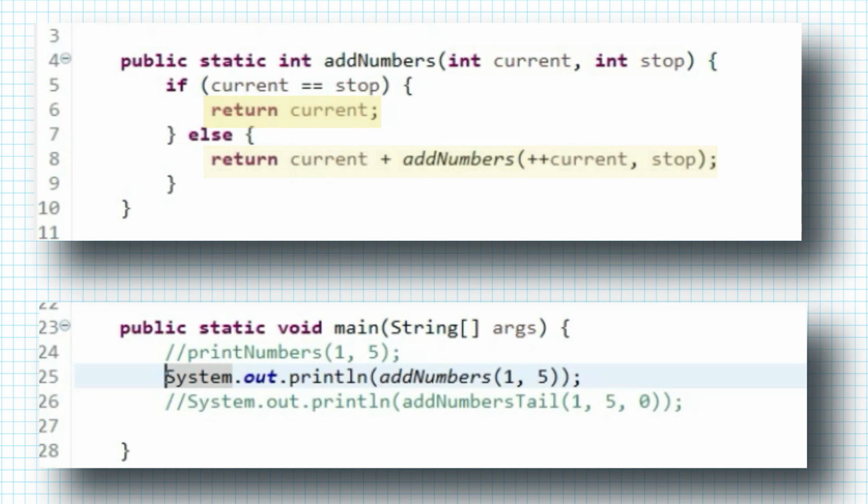This method is called add numbers, and it also takes control information as parameters, current and stop. You can see that it is very similar to print numbers. We have the test for the base case, if current equals stop, and we have a recursive call in which we increment current when passing it to the recursive call. But there's a big difference. In the base case, instead of printing a value, we're returning current. That will be stop. So if we're passing in 1 and 5 when we invoke this, when we reach the base case, we're returning 5.